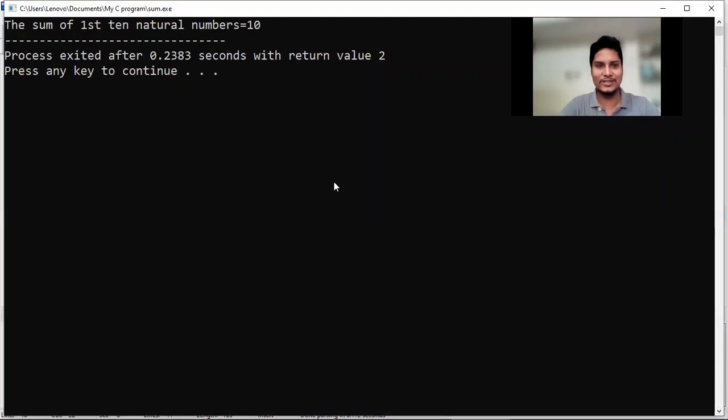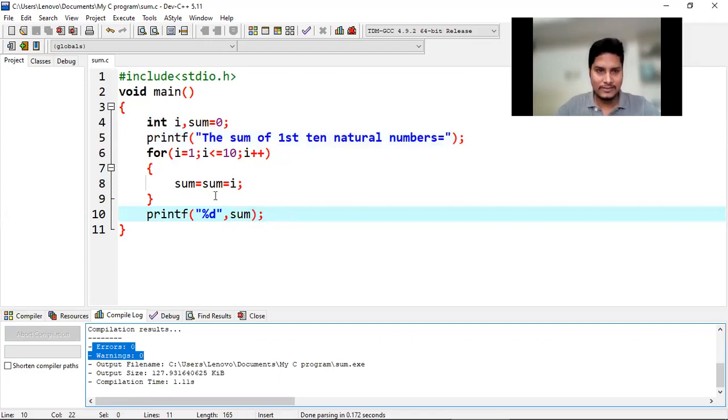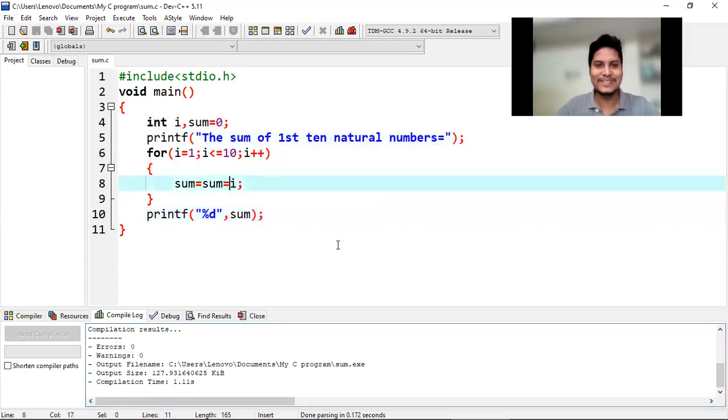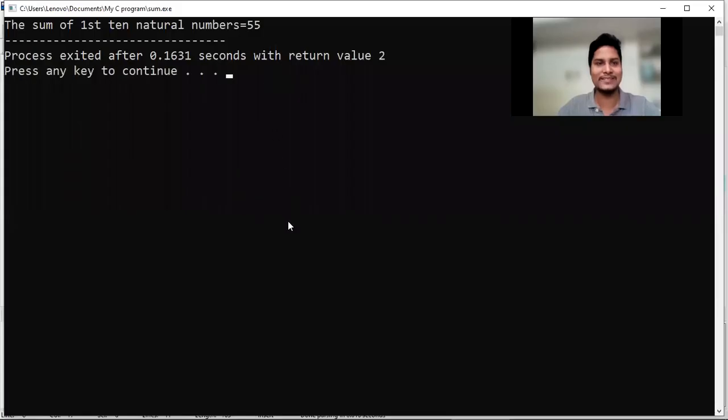No, this is not right. So here I have made a mistake. I wrote sum = i, so this should be sum = sum + i. Okay, so now let's see. My compilation is complete. Errors and warnings are 0. Let's execute and see. Yes, the sum of first 10 natural numbers is 55.